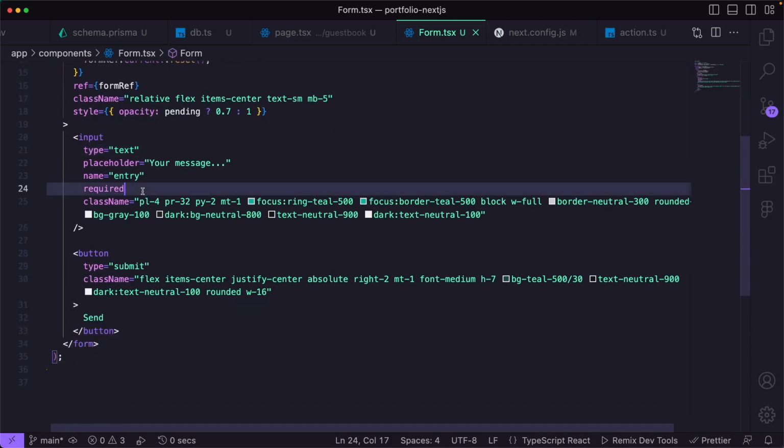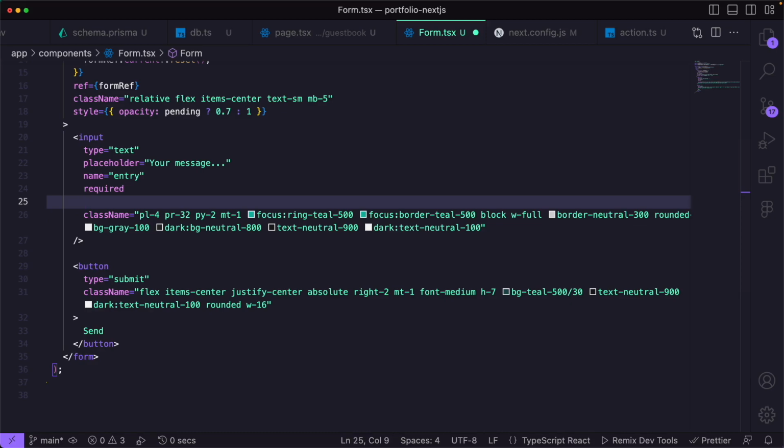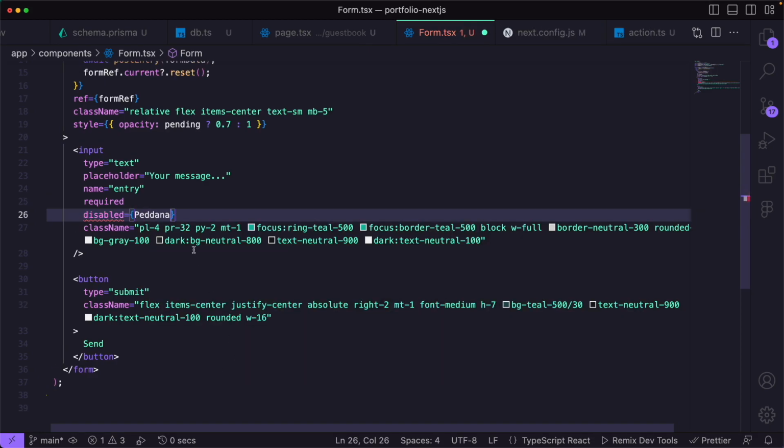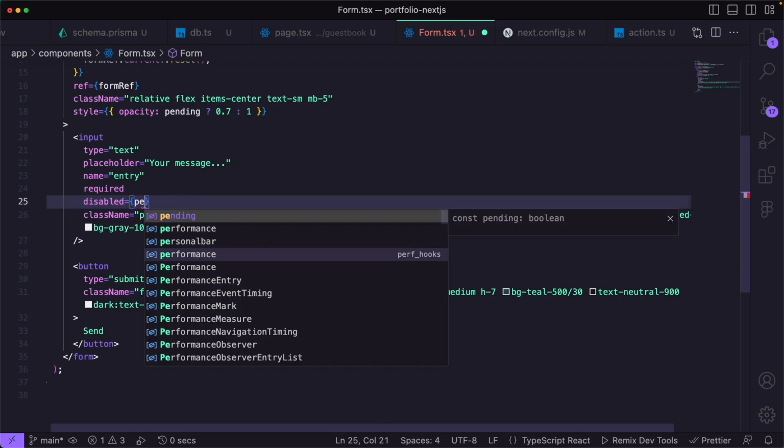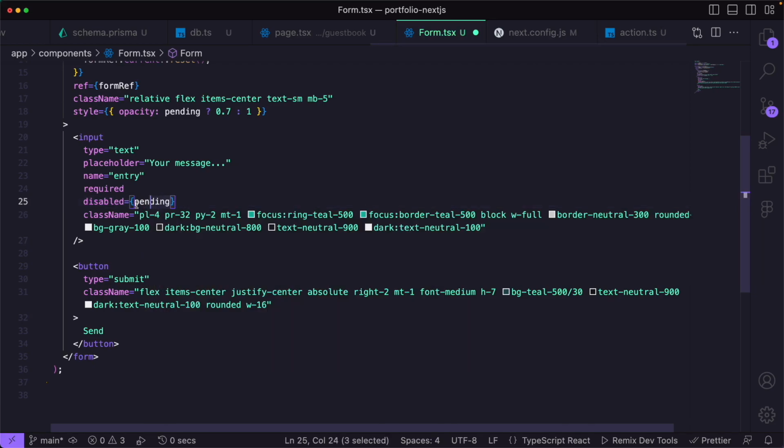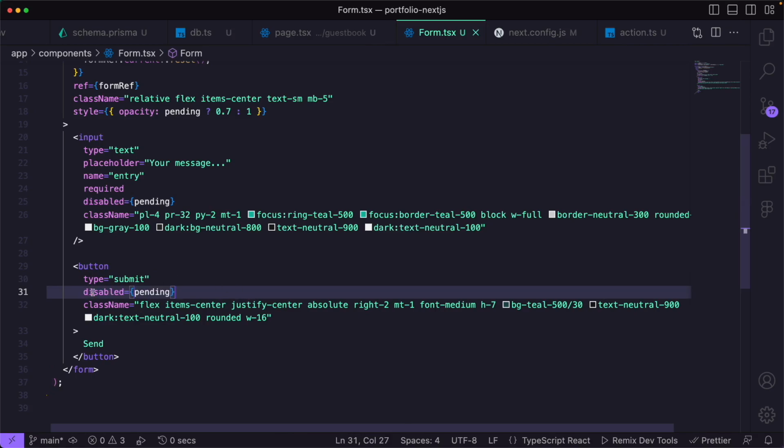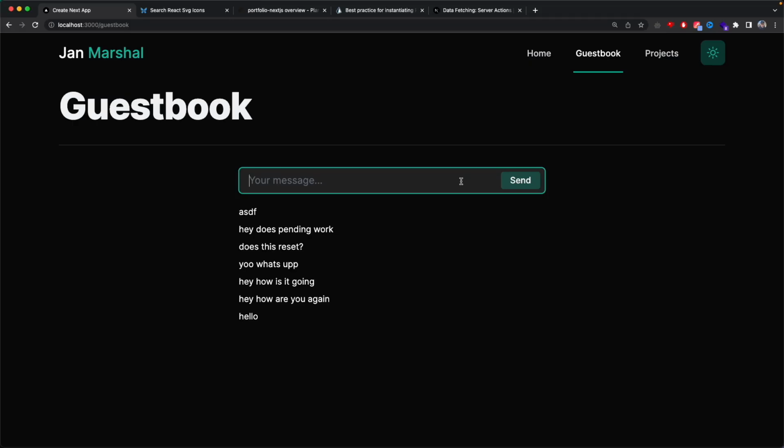Also, let me change the input. Right here, if the input is pending, let's add disabled. So let's do disabled with pending right here. And let's also do the same for the button, since I don't want the user to be able to click on the button when it's pending. So let's just add disabled of pending. So now everything should work.